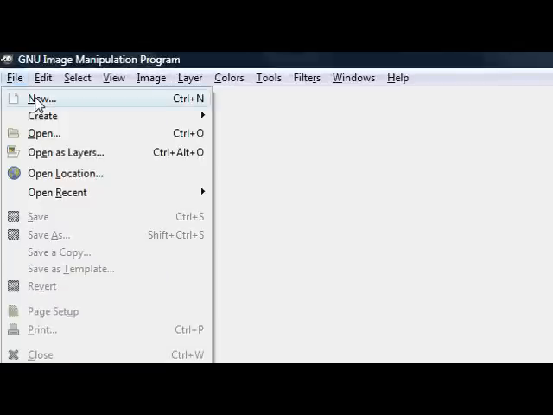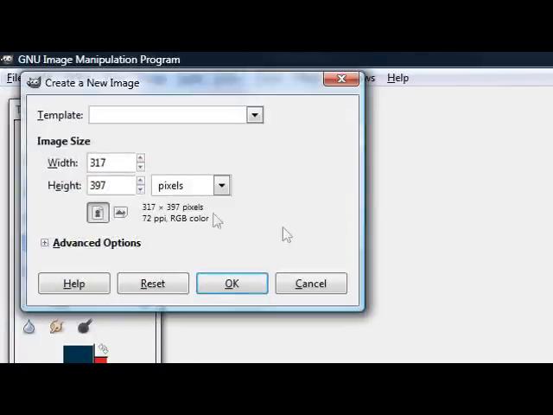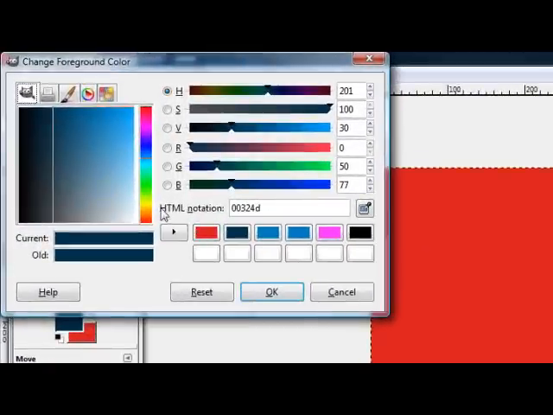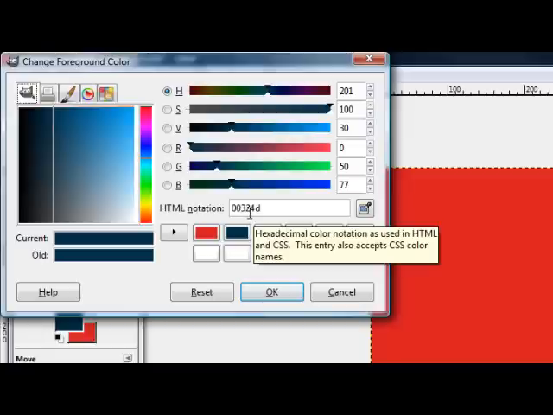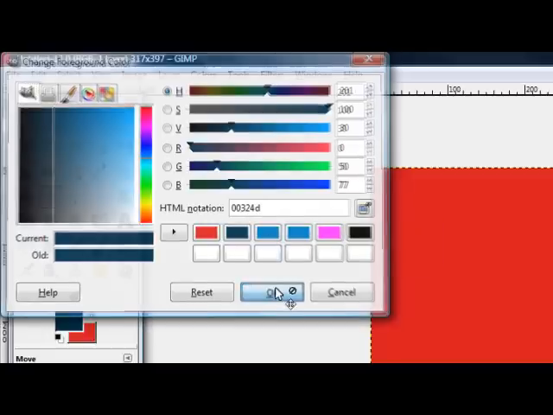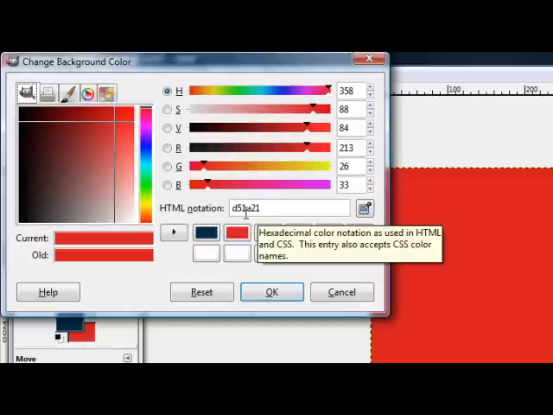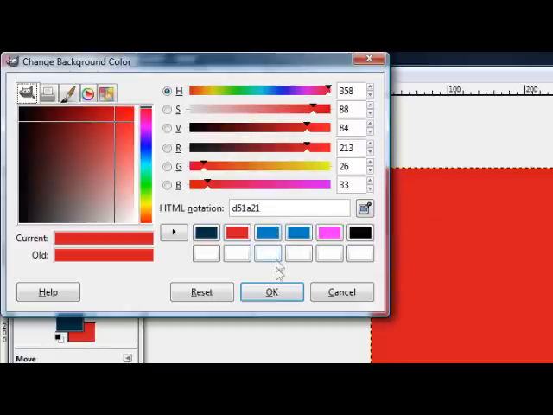Go to File, New. And let's start with a width of 317 and a height of 397. Click OK. Now for your colors, your foreground in HTML notation is going to have to be 00324D. Click OK. And now your background is going to have to be in HTML notation also, D51A21.